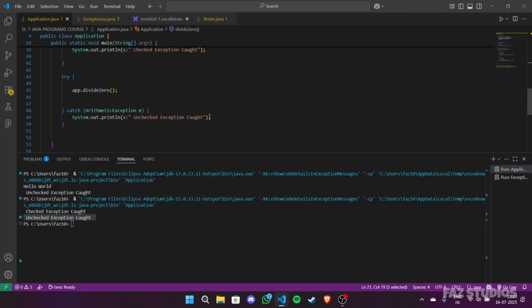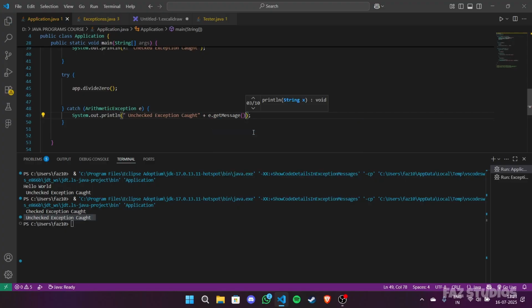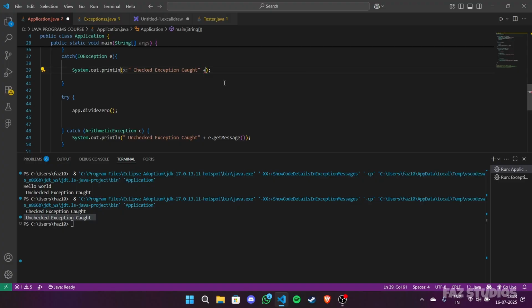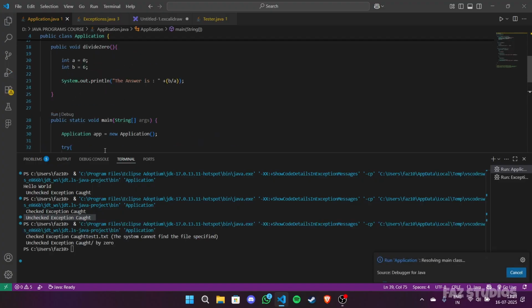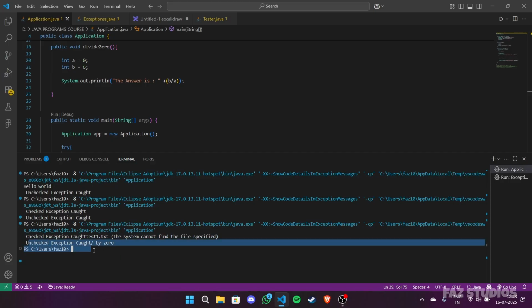So if I try and print the name of that exception, let's say e.getMessage(), the same for the checked exception. Let's say e.getMessage() again. And if I try to run the program, we can see checked exception caught: test1.txt, the system cannot find the file specified. So whatever it means is that there is no file of this name. And we also see unchecked exception caught: slash by zero, or nothing but divide by zero exception.